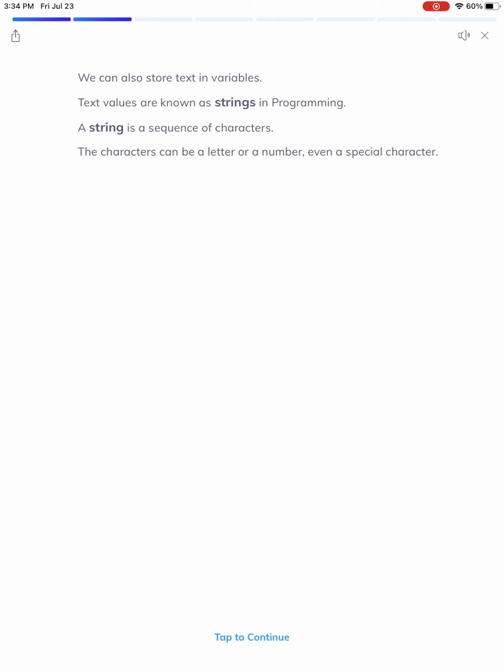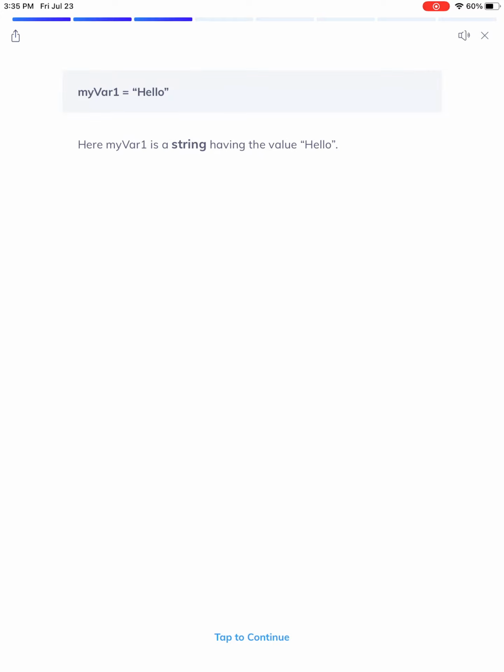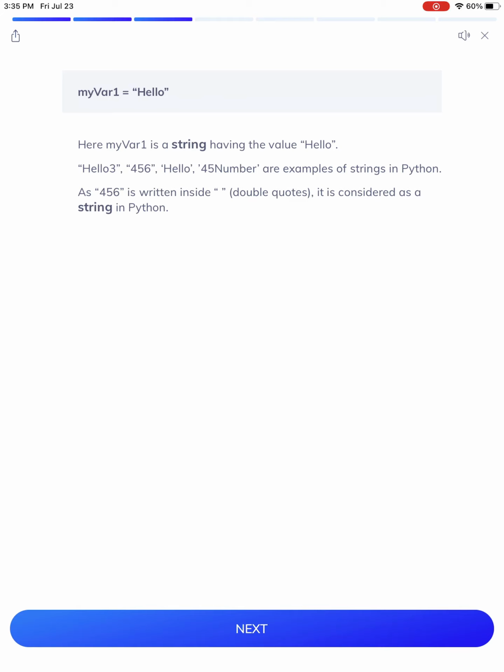We can also store text in variables. Text values are known as strings in programming. A string is a sequence of characters. The characters can be a letter or number, even anything written between double quotes or single quotes is a string in Python. Here my var1 is a string having the value hello. Hello3, 456, hello, 45 are examples of strings in Python. As 456 is written inside double quotes, it is considered as a string in Python.